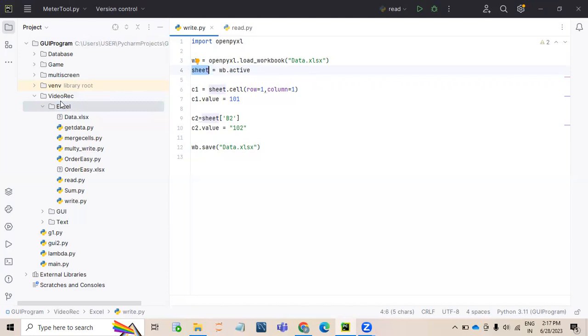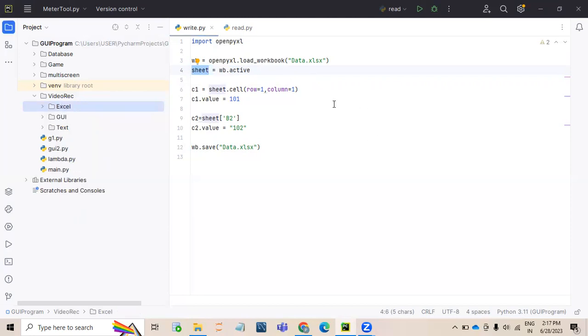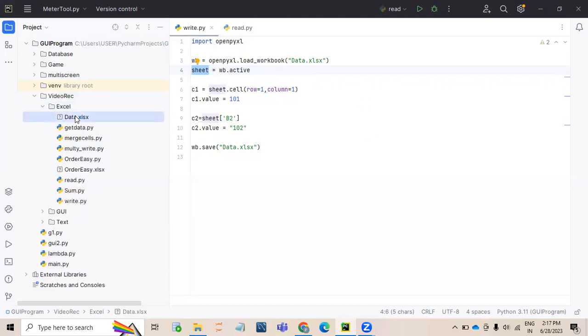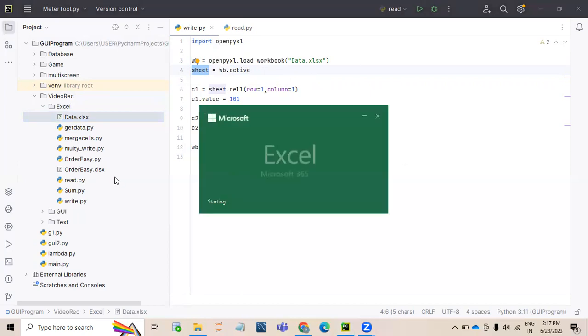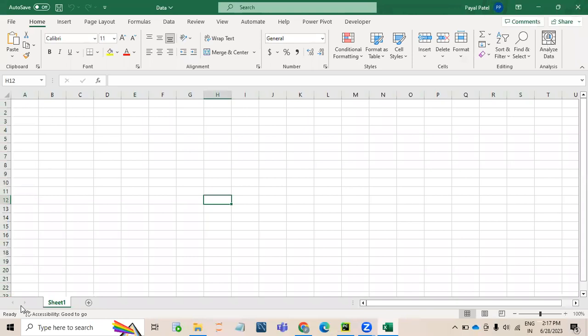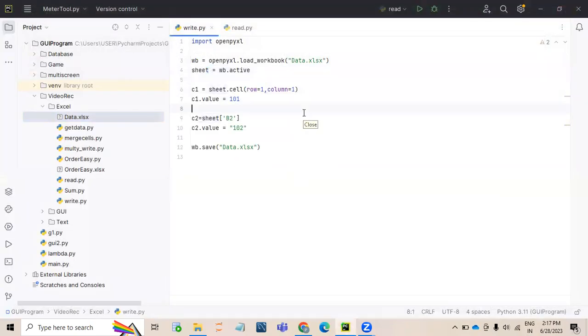We see that this entire Excel file is a workbook. This is my workbook, and this is a sheet. By default, this is a sheet. You see my mouse pointer, I have only one sheet. I'm telling it to open this workbook and activate this sheet. Now, back to the code.